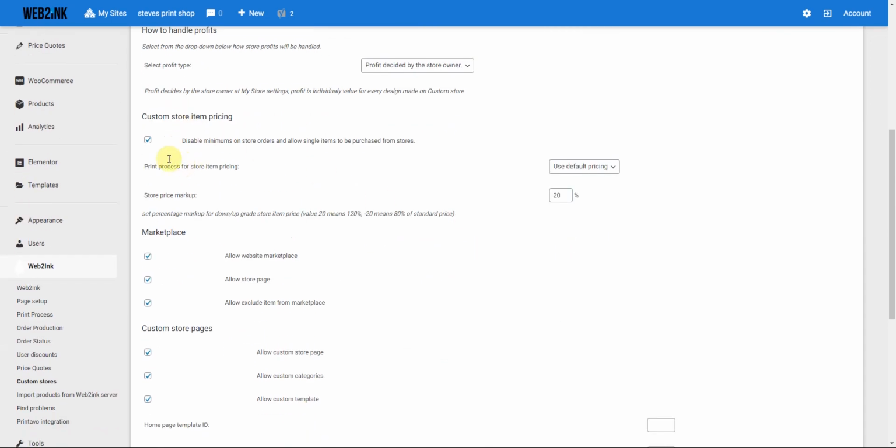Store item pricing. This will disable the minimums on the stores. Right here you can set a custom pricing or a custom print process to assign custom pricing to your store items. And then this right here is just some additional markup or additional markdown that you can apply to store pricing. So this will let you kind of fine-tune your store pricing.